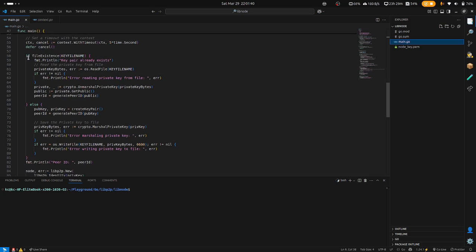So here is where our application actually starts. We check if the file exists. If it does, we print "key pair already exists." Then we try to read the private key, because it is the private key that was actually stored in the file, right? So we try to read back our private key from the file.